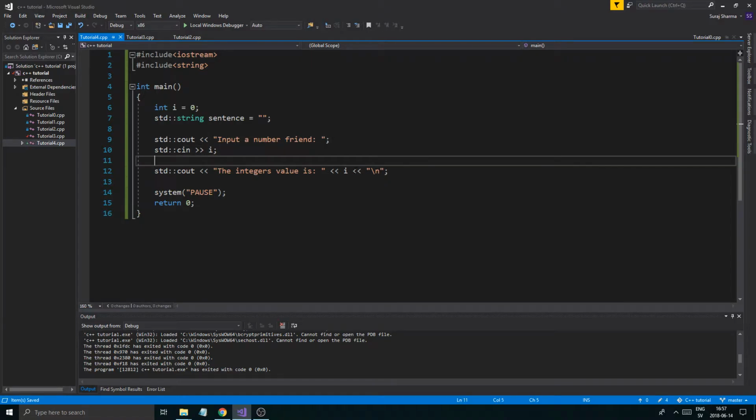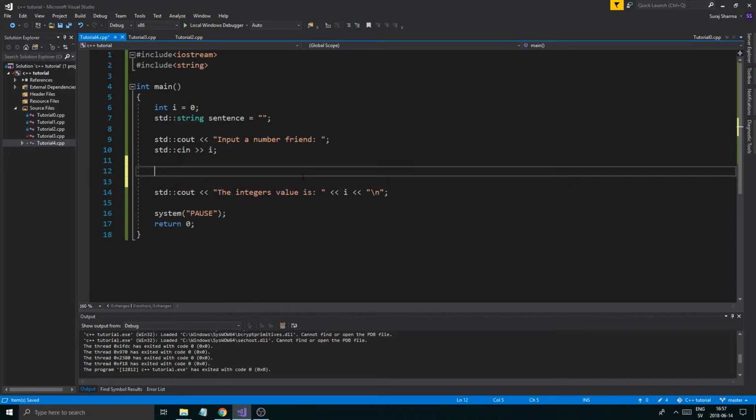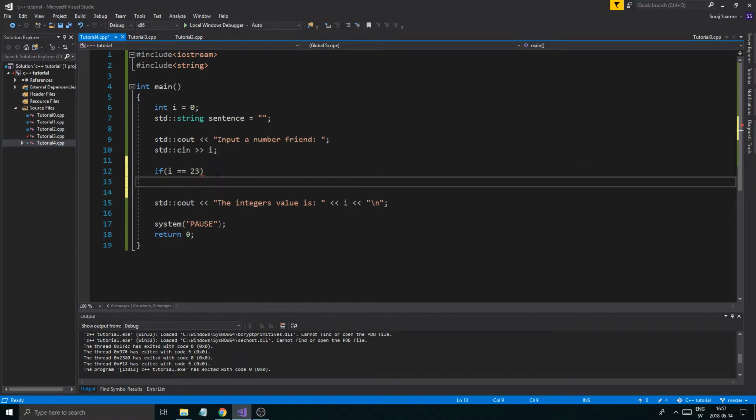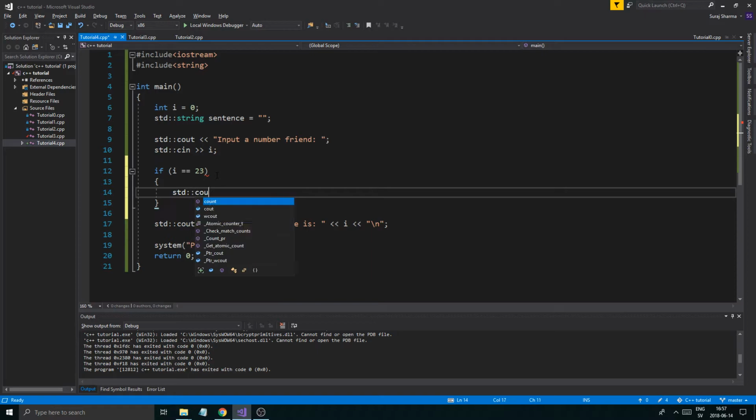Now, what if we don't want to print this right now? So let's do this. Let's say if i equals 23, we're going to say std::cout "the integer is 23".